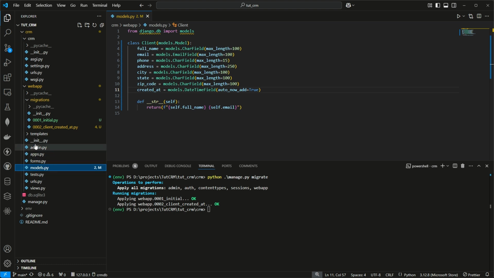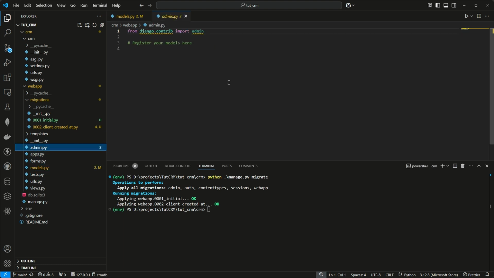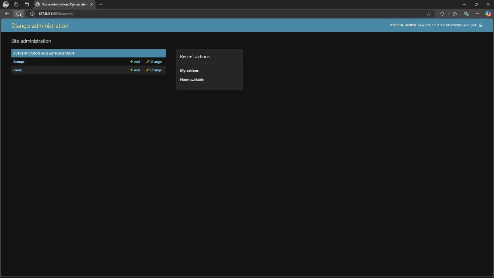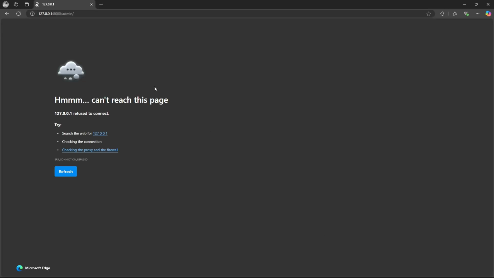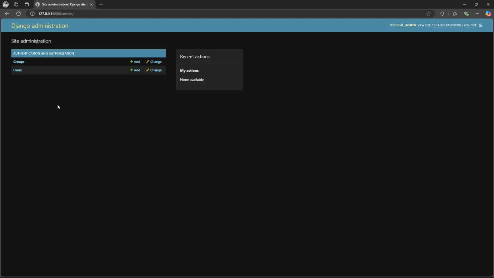Now our next target is to make it operational in the admin panel. So to do that, let's go to the admin.py file. So before we start working on the admin.py file, let's visit the admin panel again. Oops! The server is off. It needs to be run first. Okay, now our server is up and running. Now let's take a look again. You see here that we don't see anything here except those groups and users options.